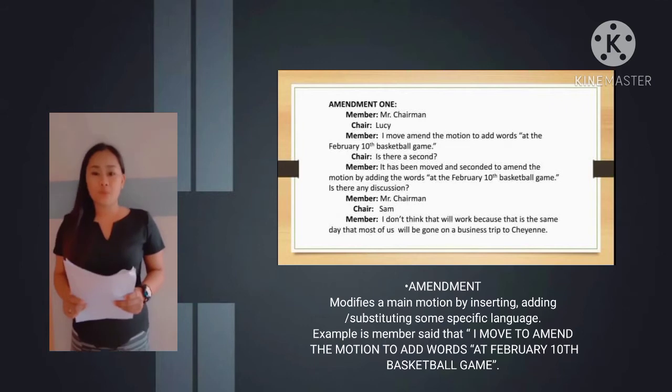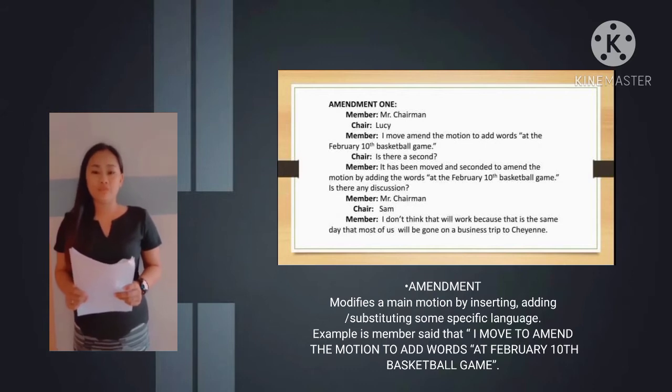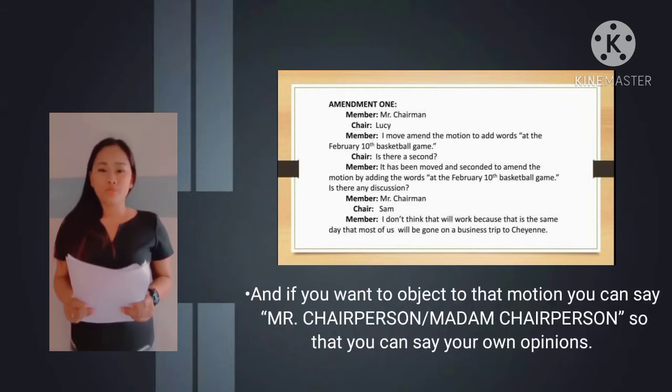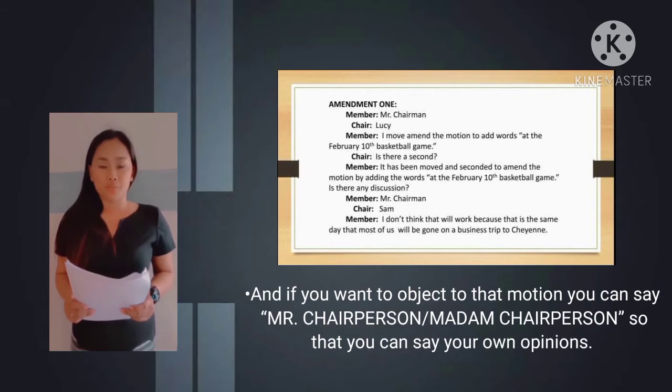An amendment modifies a main motion by inserting or adding some specific language. For example, a member says, "I move to amend the motion to add the words 'at the February 10th basketball game.'" If you want to object or make a suggestion to that motion, you can say "Mr. Chairperson" or "Madam Chairperson," so that you can give your own suggestion.